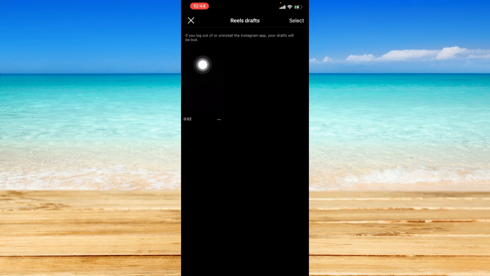And take note that if you log out of or uninstall the Instagram app, your drafts will be lost. So you can also click on select right here and you can choose to discard multiple reels at once. So you can also do that in this page. That is how you can basically find draft reels on Instagram.